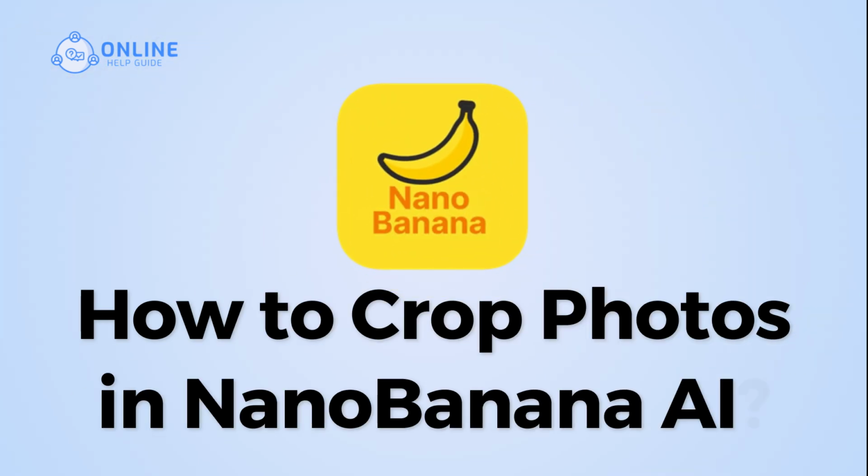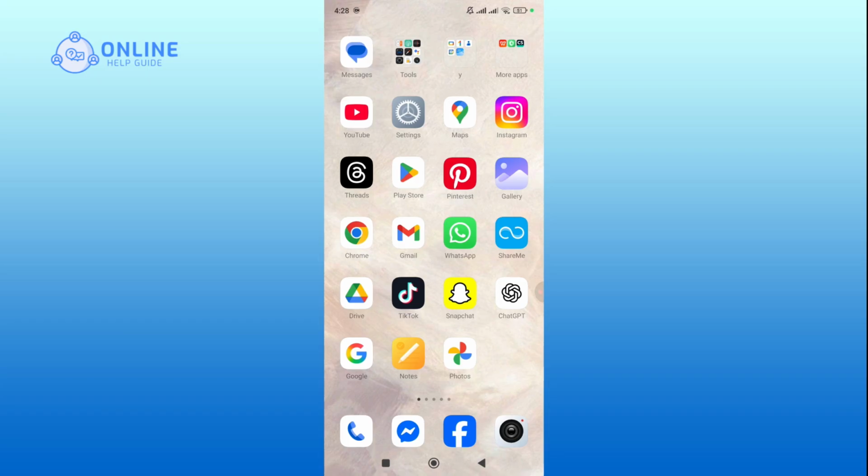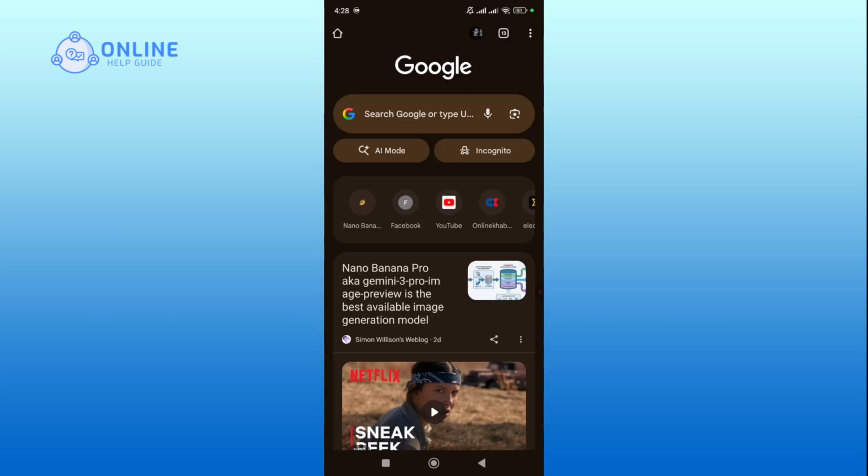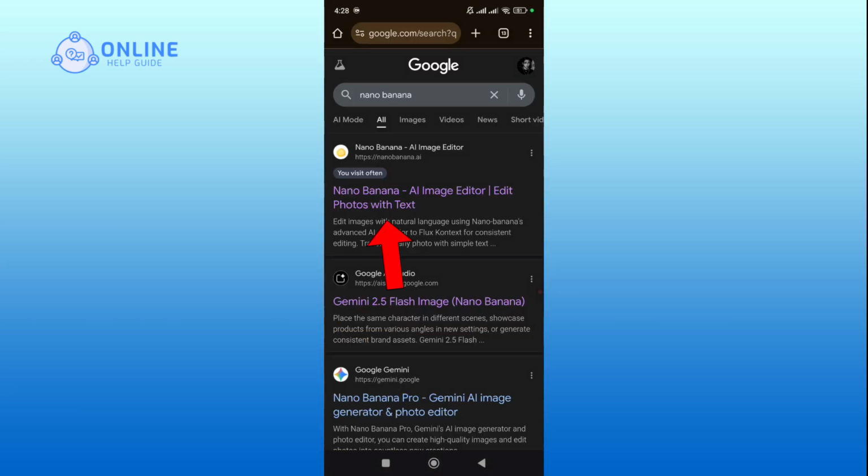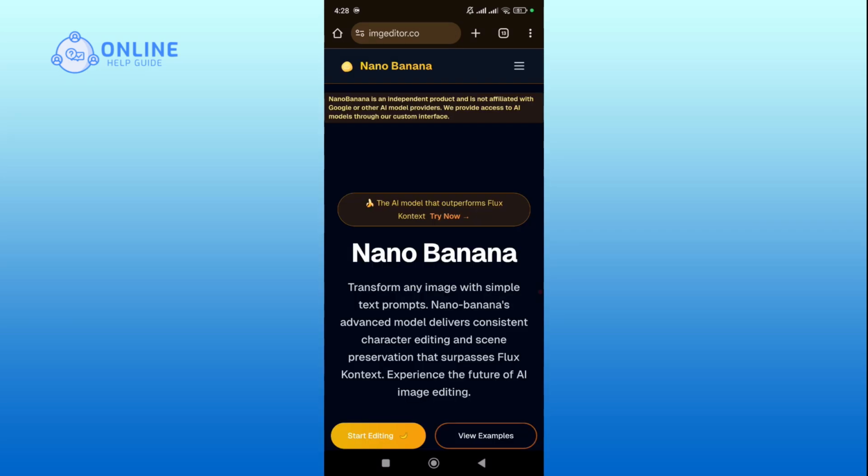How to crop photos in NanoBanana AI, follow these steps. First, open your phone browser. Next, search for NanoBanana AI and head into the official website. Once the page opens, scroll down until you reach the AI editor section.